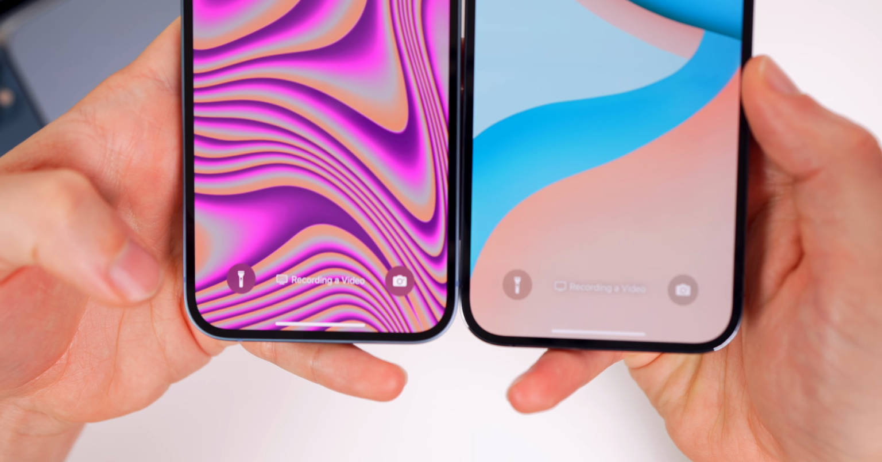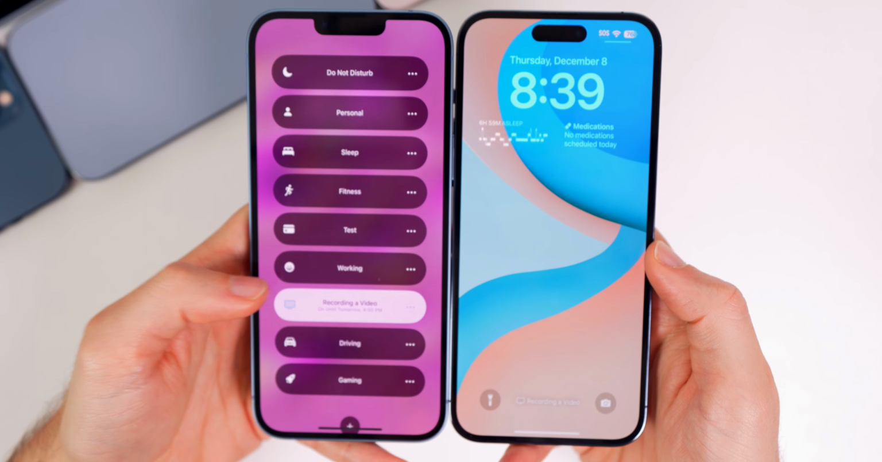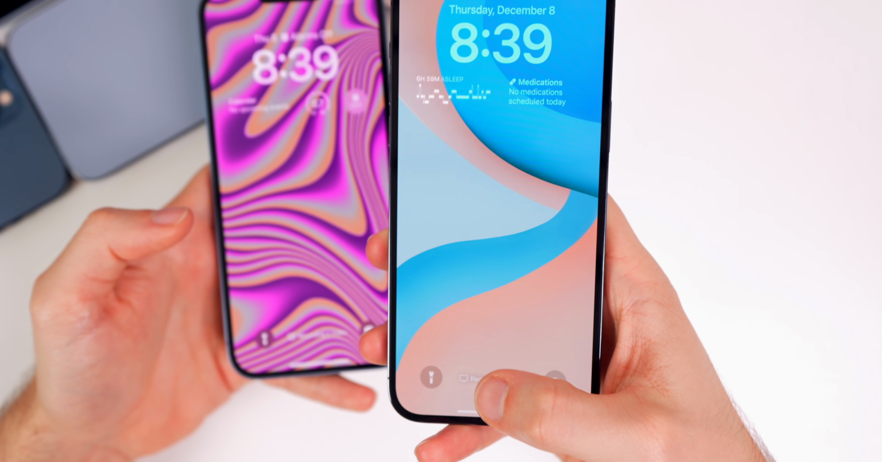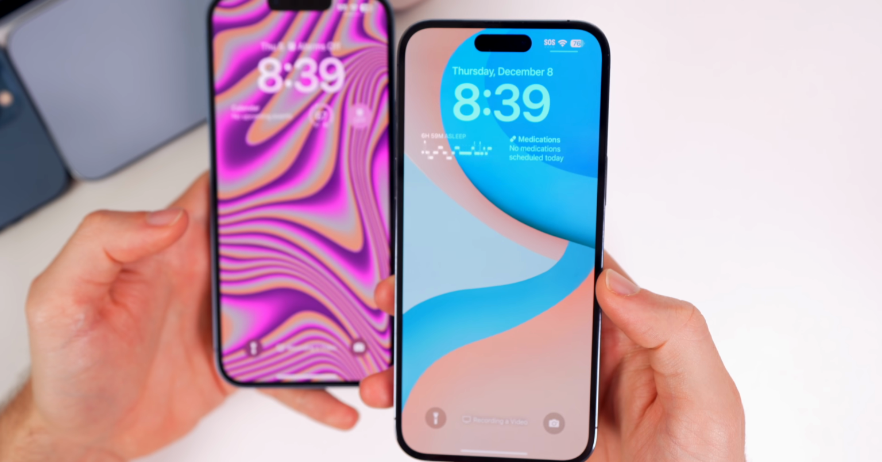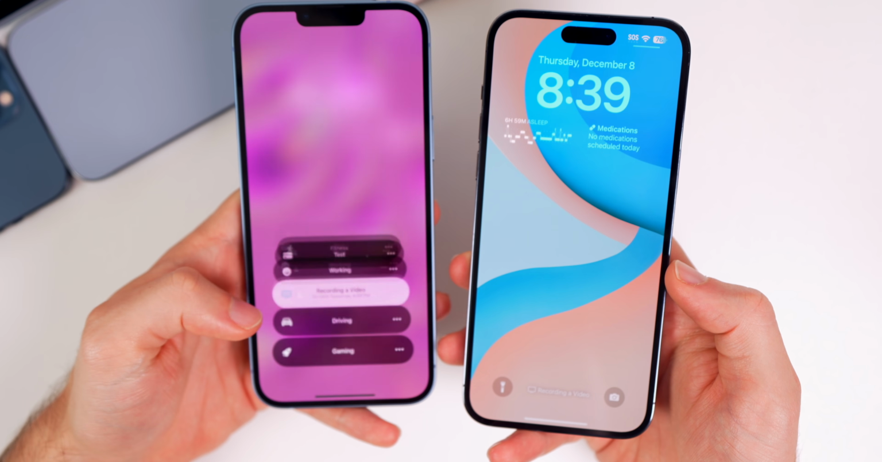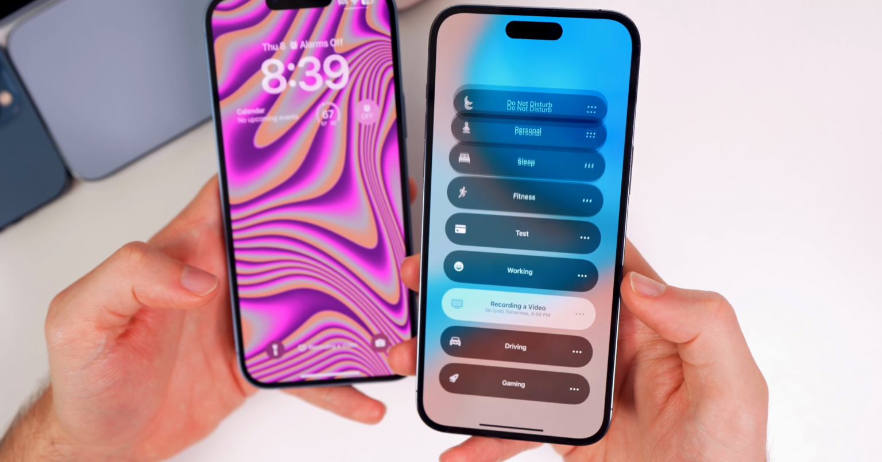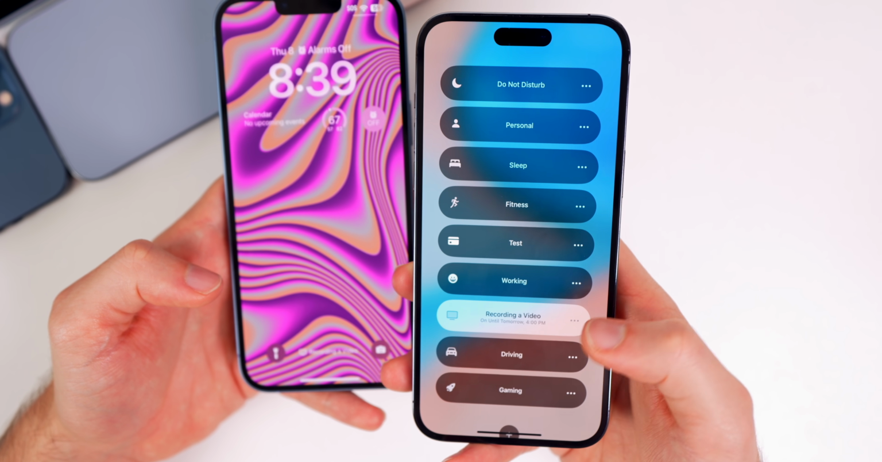And if you're in a focus mode on previous versions, you just had to tap on that focus mode and you would be able to change it, but now you can no longer tap it. You have to tap and hold on that focus mode to change it, which I think is a much better change because I accidentally tapped on that multiple times on previous versions of iOS. So now you just have to do a slight little hold right there and it pulls up the focus mode so you can turn it off or change your focus mode.